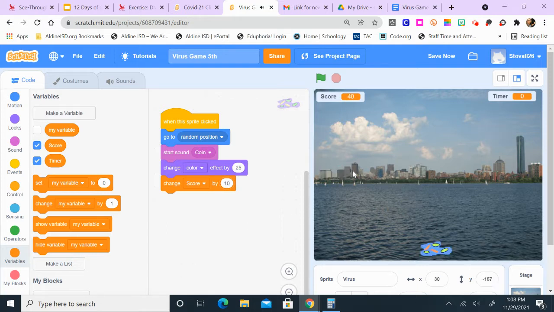Look at that. I'm getting my points. Woohoo! I'm up to 60. Okay? So when I click the Sprite, it goes to a random position. It makes a sound, the color changes, and I can get 10 points. Very good start.